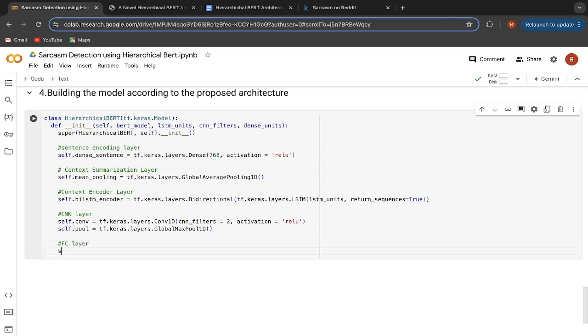Here I will say self.dense fully connected is tensorflow.keras. Here we will pass our dense units. Whatever input you are giving for the dense units will be passed here. Again, the activation function would be ReLU. So this is the fully connected layer, and after that we want to add our output layer.